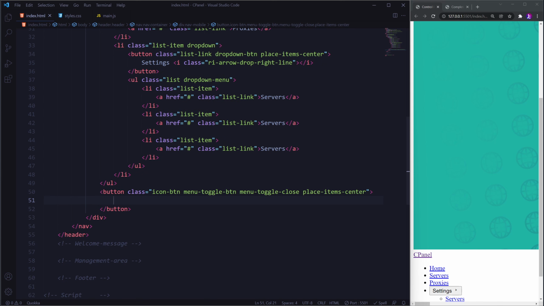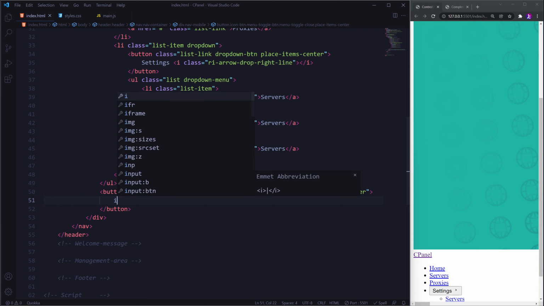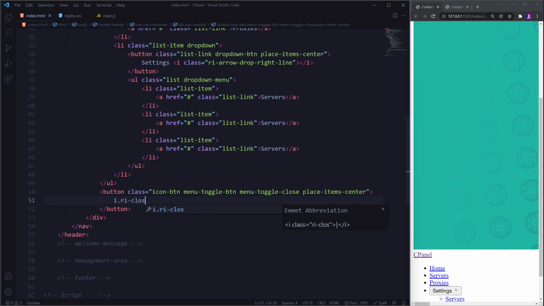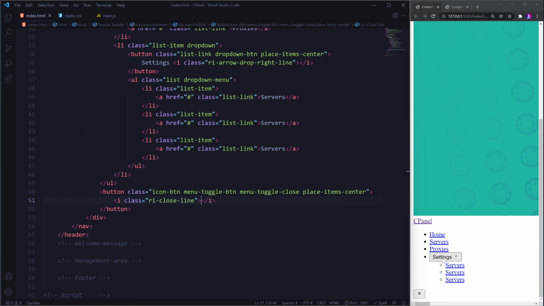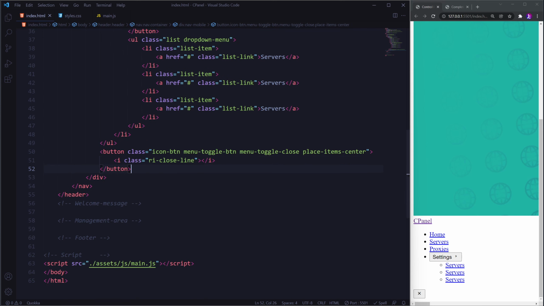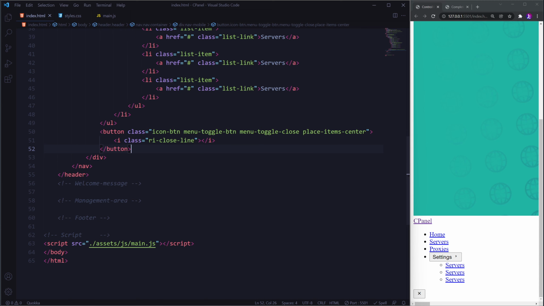The next thing that we have to do is add the icon inside of it. So this one is going to be arrow close line. And that's pretty much everything that we need here. As you can see, the X is already showing up. The other thing that I want to do here is go outside of here. But first, let me copy this button because I'm going to be reusing it.